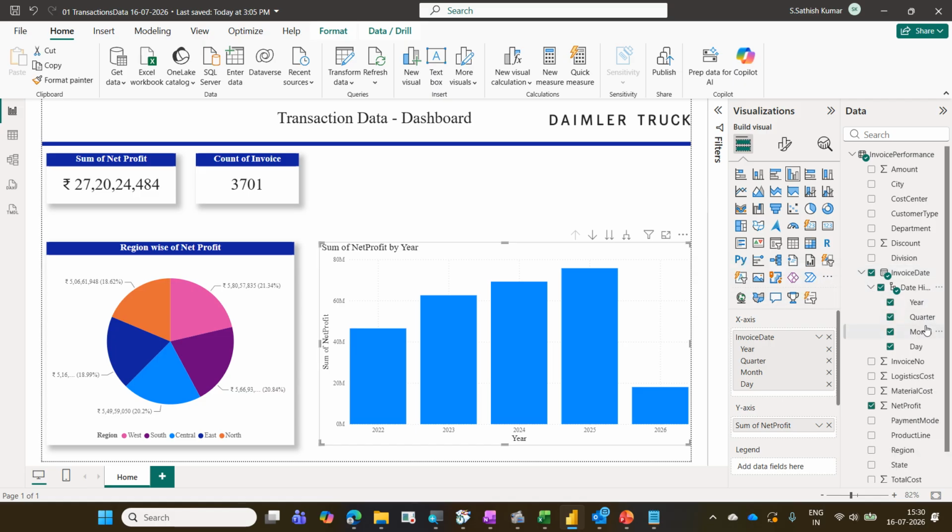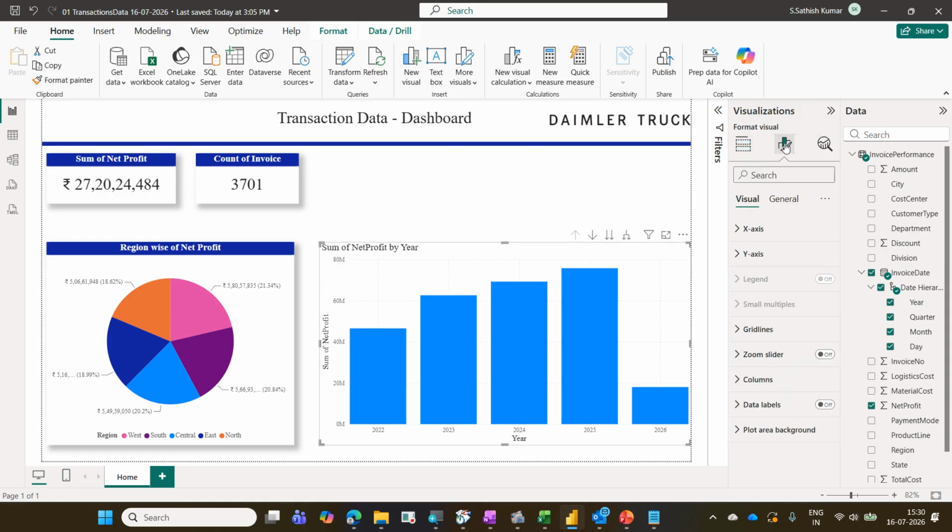But let us do some conditional formatting. For an example, you know how to change this millions into exact value, and I want to display the value also here. I want the value to be displayed on the top. Let us go to the format. Under format, scroll down. The last but one, data label. So if I switch on the data label, it is displayed on the top.